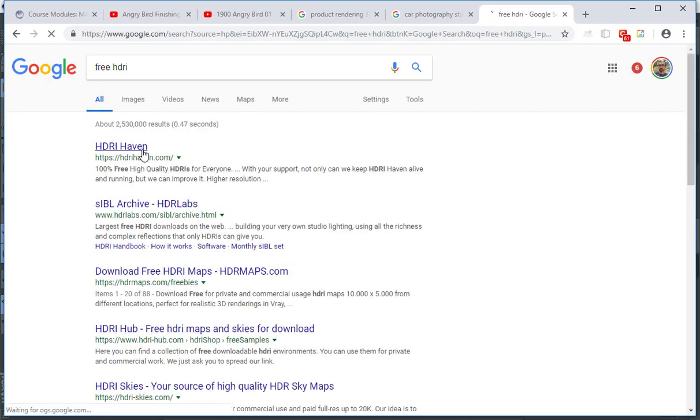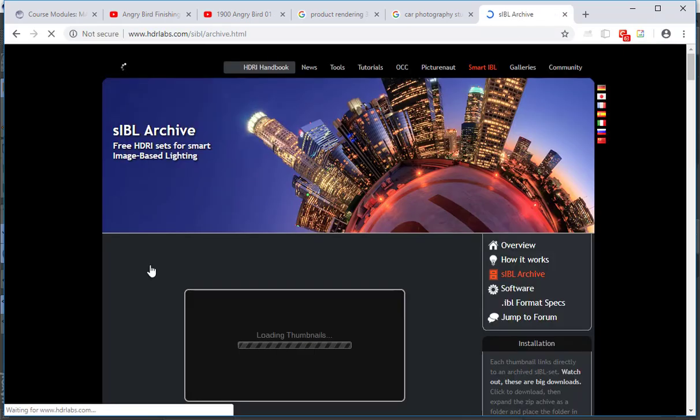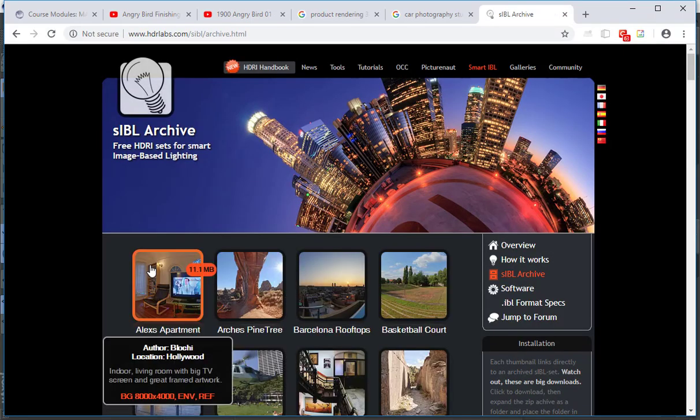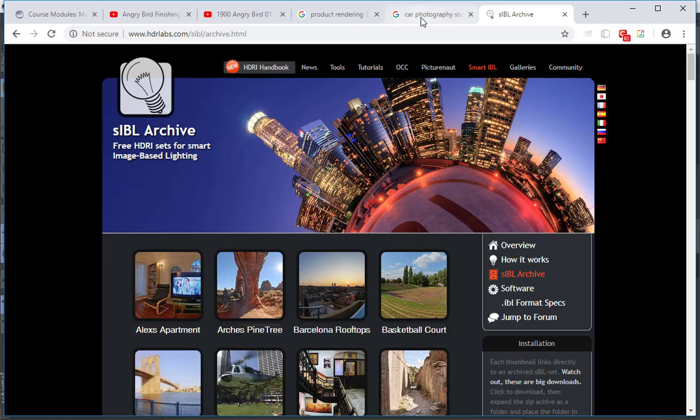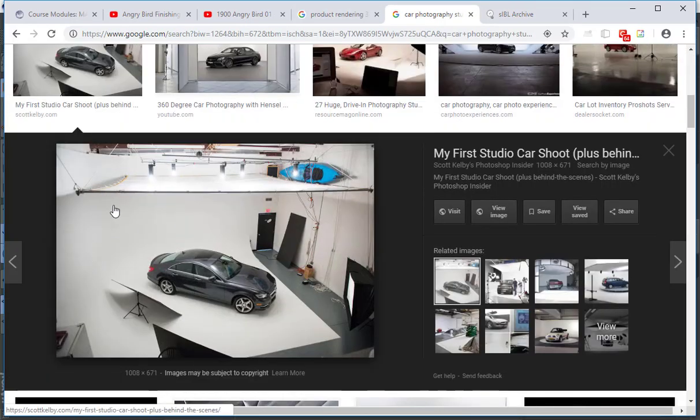this will take me to HDRI Heaven or Sybil Labs, HDR Labs. Either one of these, or maybe even this one, you may find a perfect image. Now what we're looking for is something that would give us the look of the environment. Okay, so if we're shooting something, this is what we want to have. What does the rest of the room look like? Because all of these things are playing into what that card's end result is going to look like.